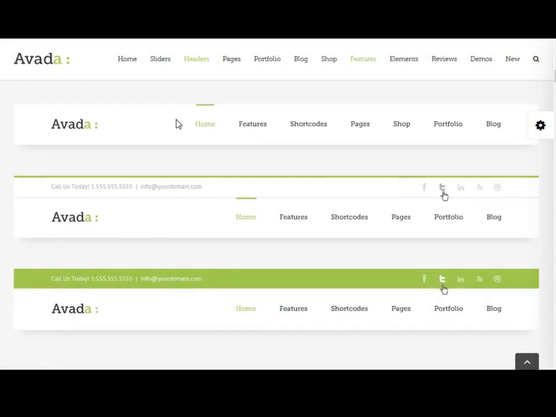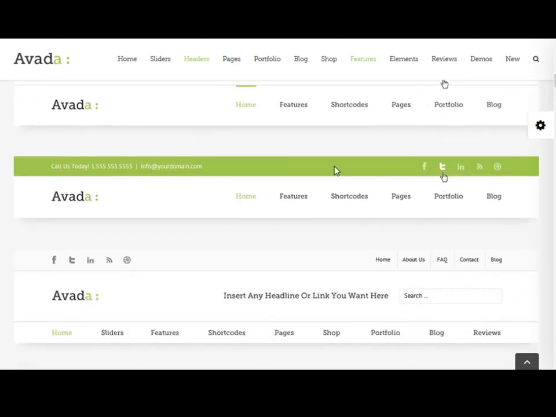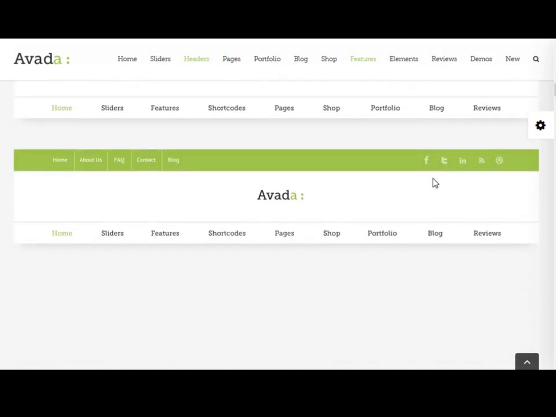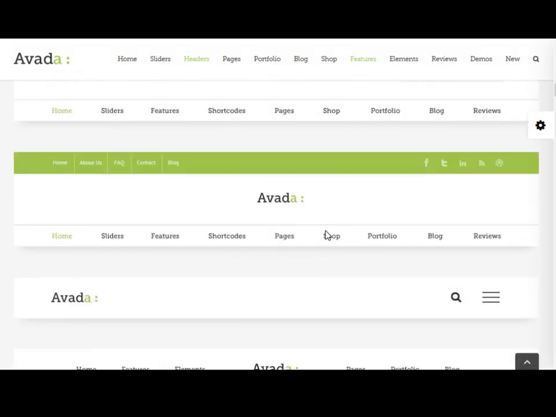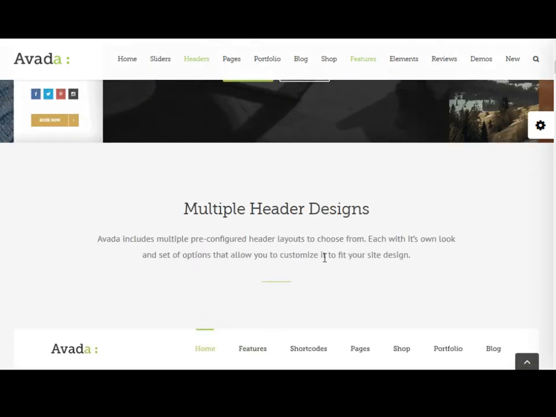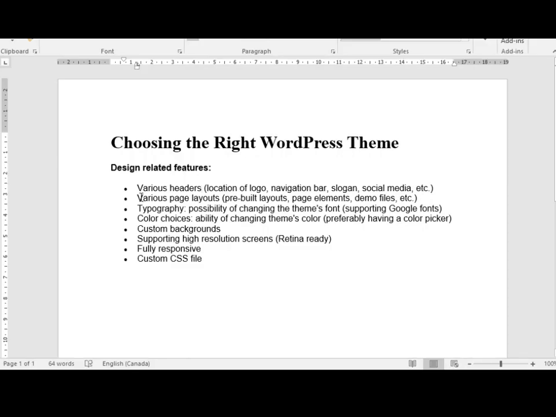Let's go down. We have this header with the logo here on the left and then the navigation bar here. The second option shows pretty much the same layout, but you have contact information here and social media buttons. We have a different color here. Now we have social media buttons on the top left and a slogan here and a search box. So there's tons of different ones, and that gives you a lot of flexibility to choose the right header for your website. Let's move on to the next item.